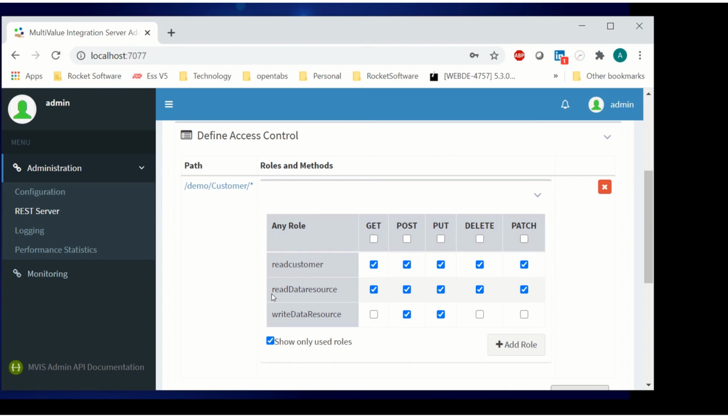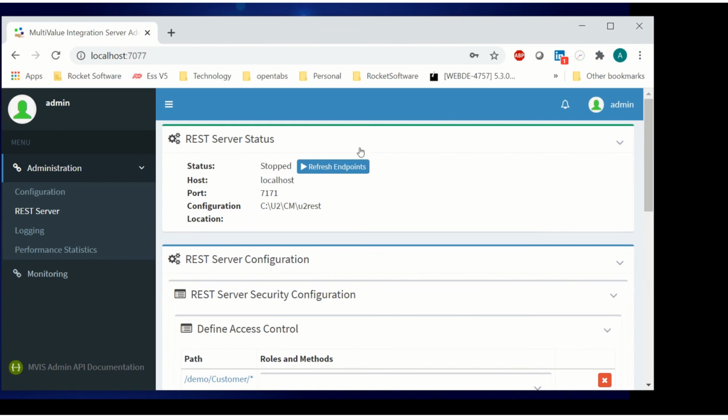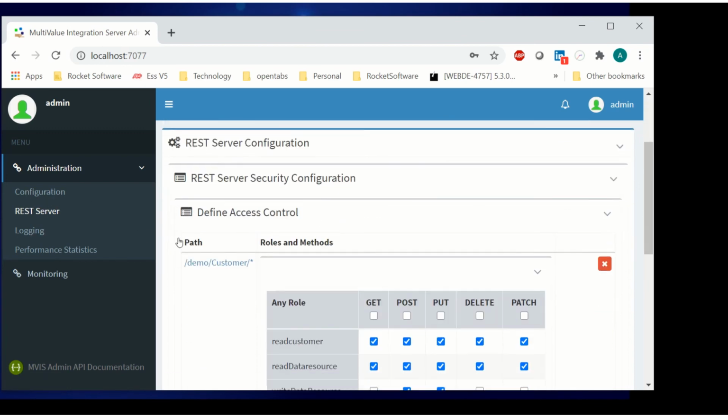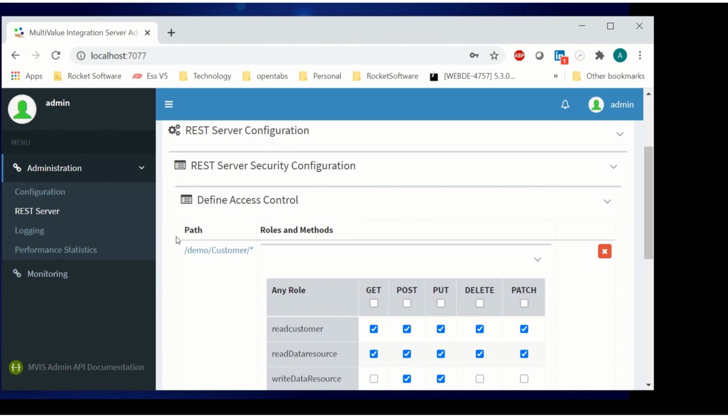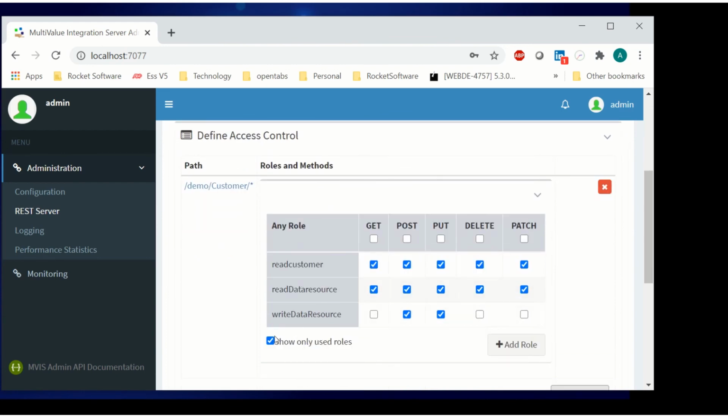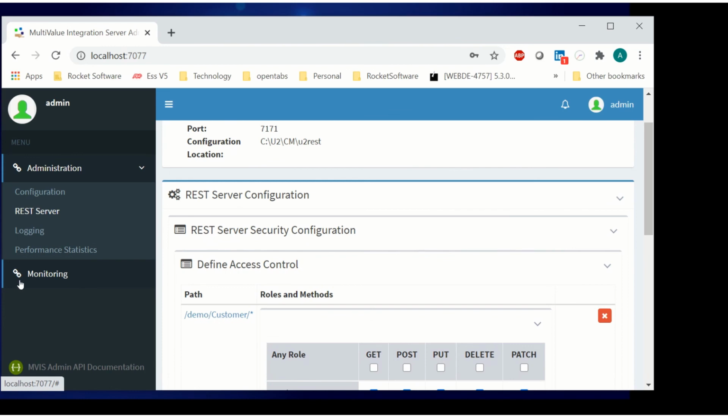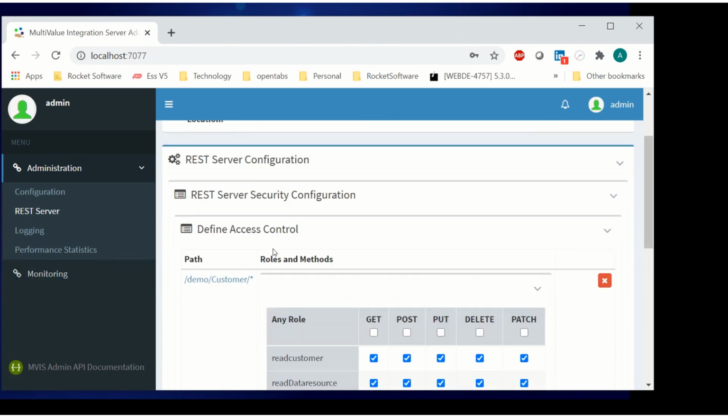I'll come back to what it relates to, but this is a scope which is configured in the auth server and is also part of the access token. In this case, we have read data resource configured for all the get, post, and put. Now let me start the MVIS. In this way, you can configure your data resources for a particular scope. You can have multiple scopes added over here. So the point is, scopes in OAuth get translated to roles in MVIS.